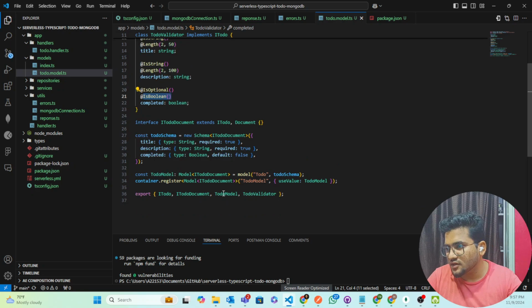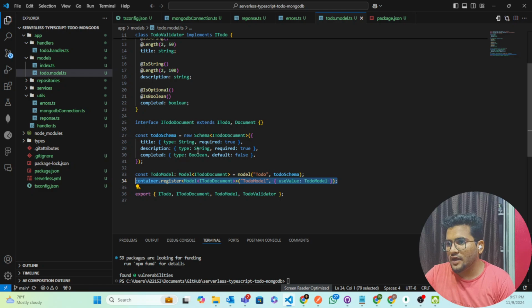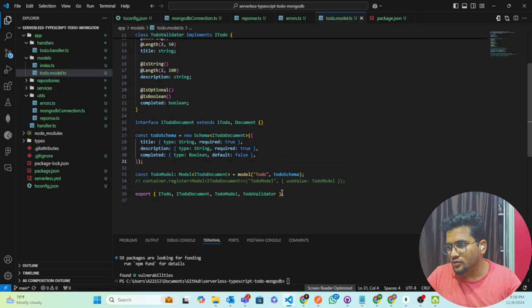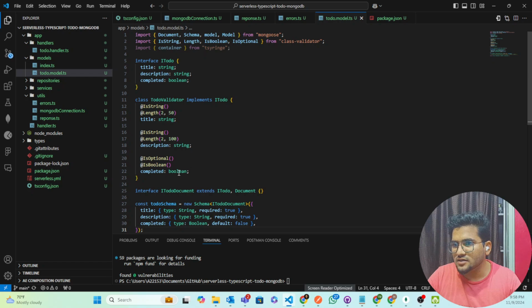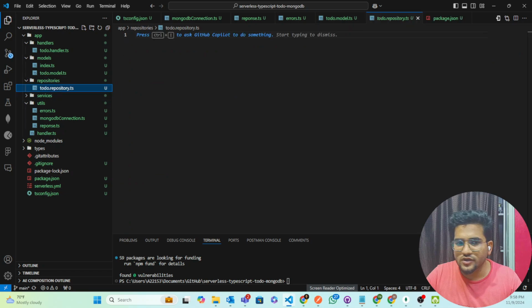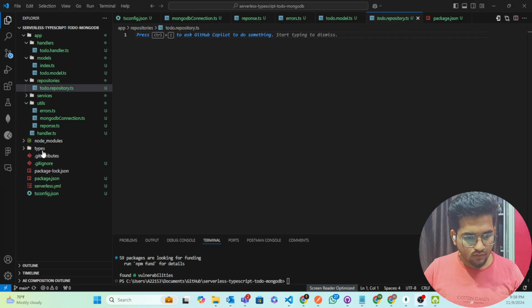Next thing, see here, this line I will explain when I auto inject this. So for now, I will commit this and I will show what is the issue with this. So I have committed this, and let's move to the ToDo repositories now, and I will implement the code and I will explain this to you.